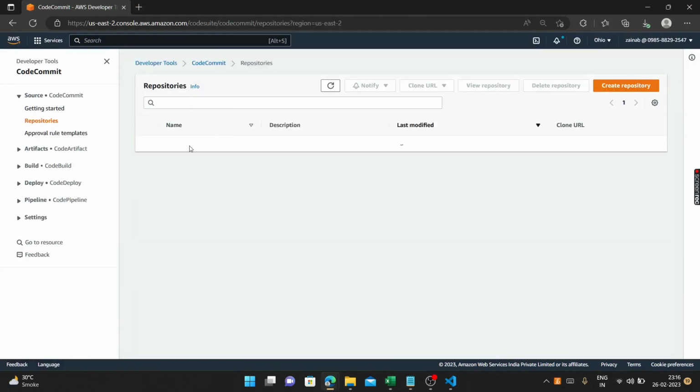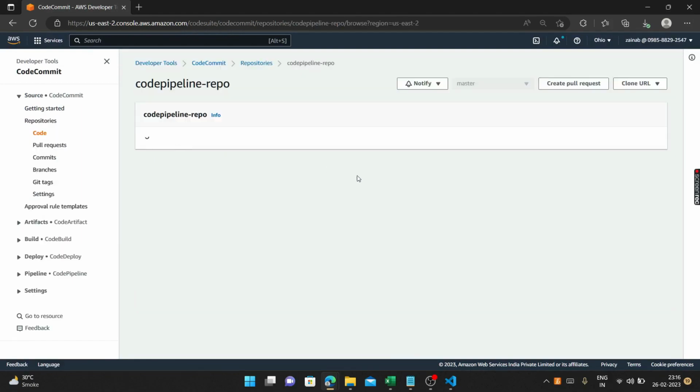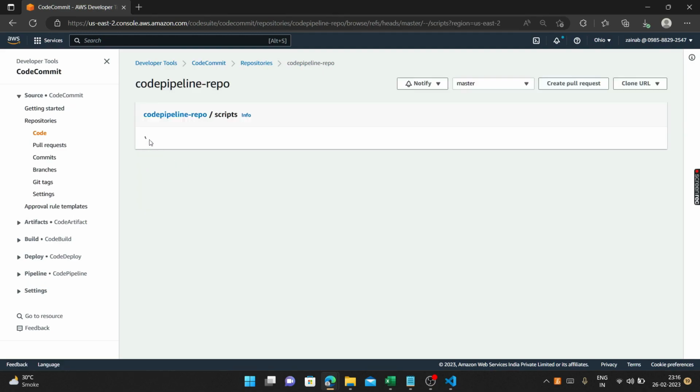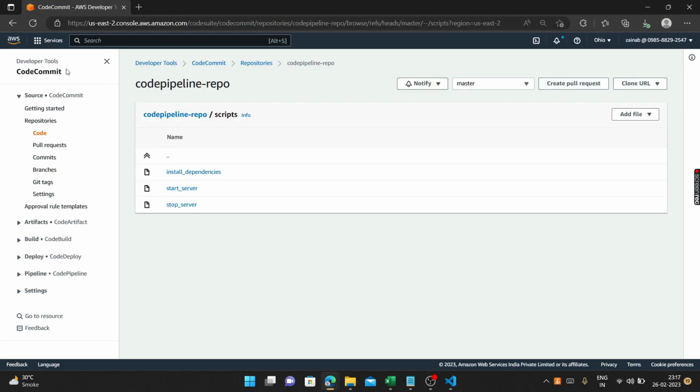Here, if you see the code, all the code is present over here. Scripts, I have three files, and then appspec.yaml, index, and a simple license. So this is how you upload your source code into a CodeCommit repository. So we have now created a repository and also uploaded all the files using the git commands. Now step 3 is to create an EC2 instance.